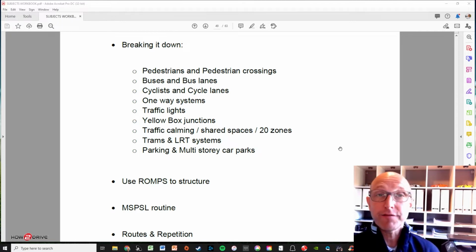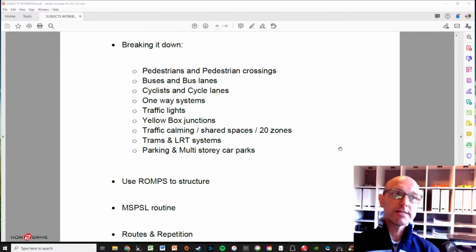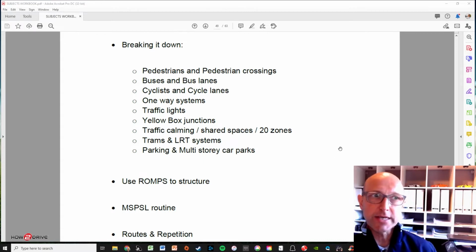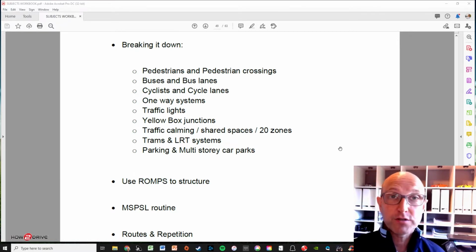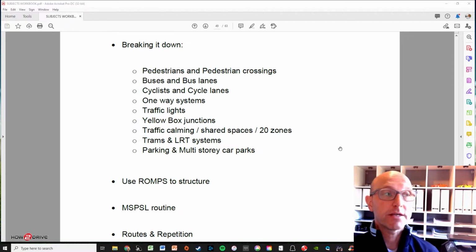So get into that. Traffic lights, they may have done this already, so they should know the light sequence of traffic lights, but they're going to be dealing with yellow box junctions more often than not in cities, and maybe some things that they've not seen before. They're going to be looking at traffic calming measures, those shared spaces where pedestrians and cars share the same spaces, 20 zones. So if you've got any of those in your area, expose your pupil to them, get them used to them.